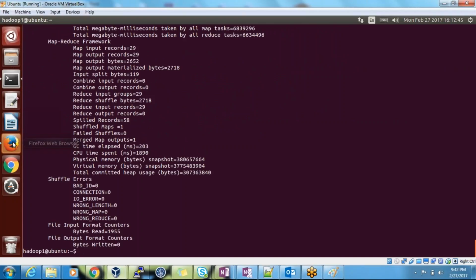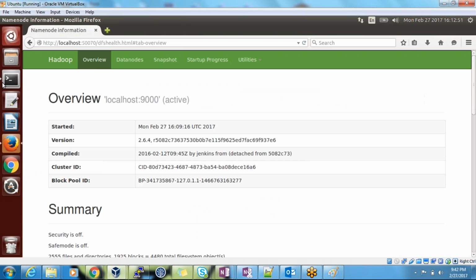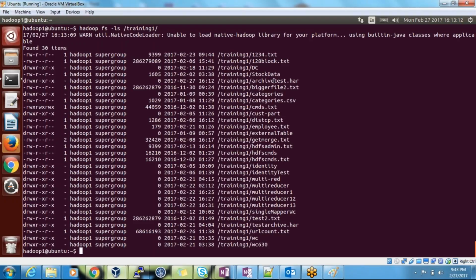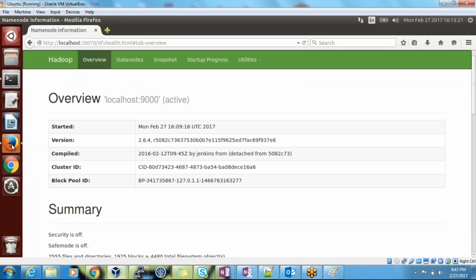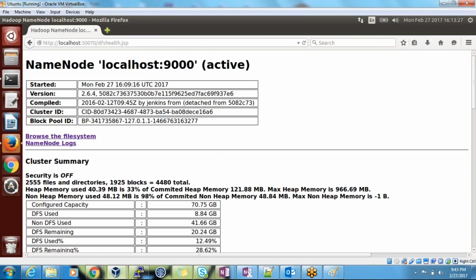So let's go back here, localhost, and you can also look at here only, no? So you don't need to go inside that. We have given archive test, and it has been created 27 today only, and 0. Why 0? Something went wrong because it's a directory. Let's see that.